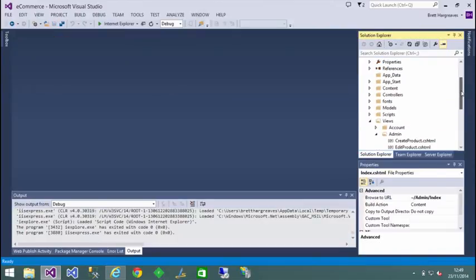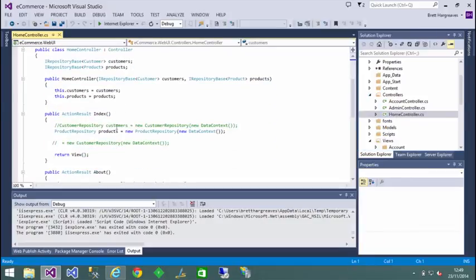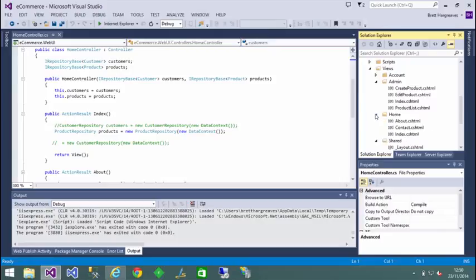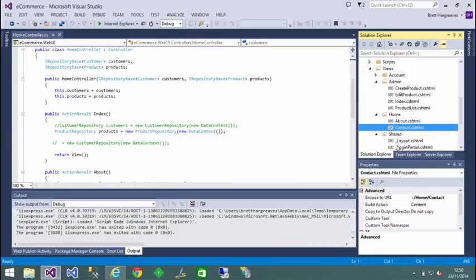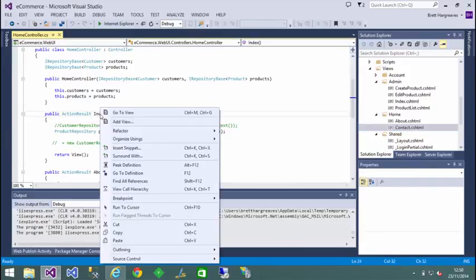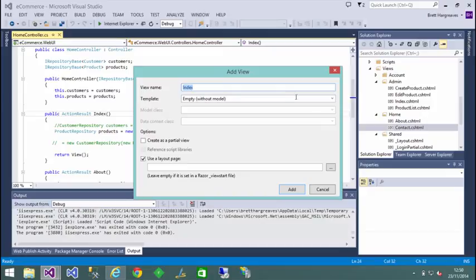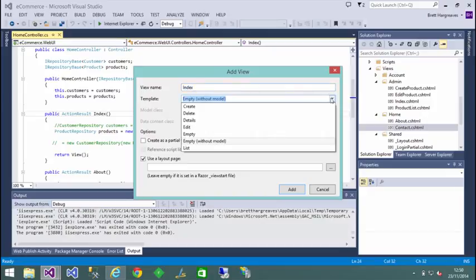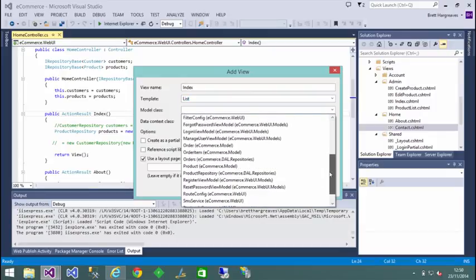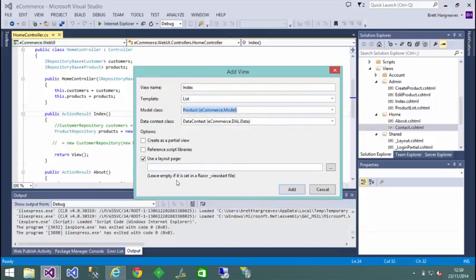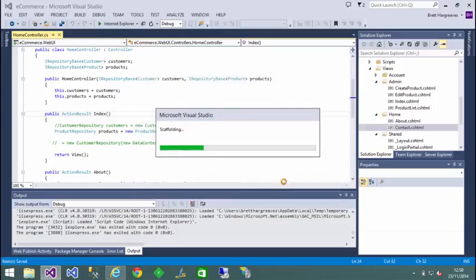So to create our product list, the first thing we need to do is we go to our home controller and in our index page we shall delete the standard page that it comes with because we don't need that. Go back to index and re-add the view, and again, just as we did with the administration pages, we're going to have a list. We're going to set the model class to product, the data context is OK, and click add.